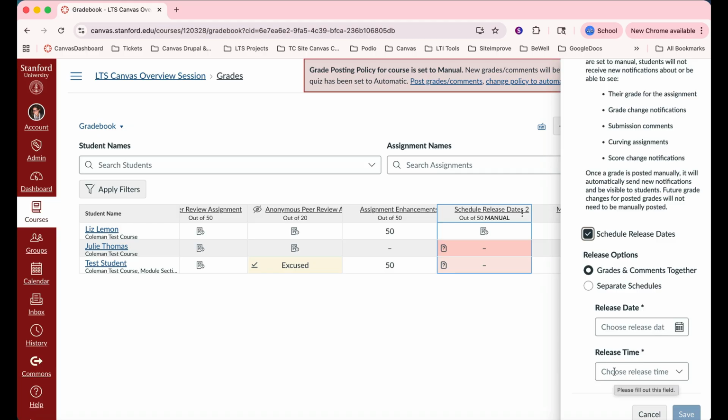Please visit gocanvas.stanford.edu and navigate to the Video Tutorials tab for an in-depth tutorial on schedule release dates to manage the visibility of grades and feedback. It is important to note here that grades and comments can be released together or separately, but comments must be released before grades. This feature also requires a grade to be entered and manually releasing grades before the schedule release time takes precedence.